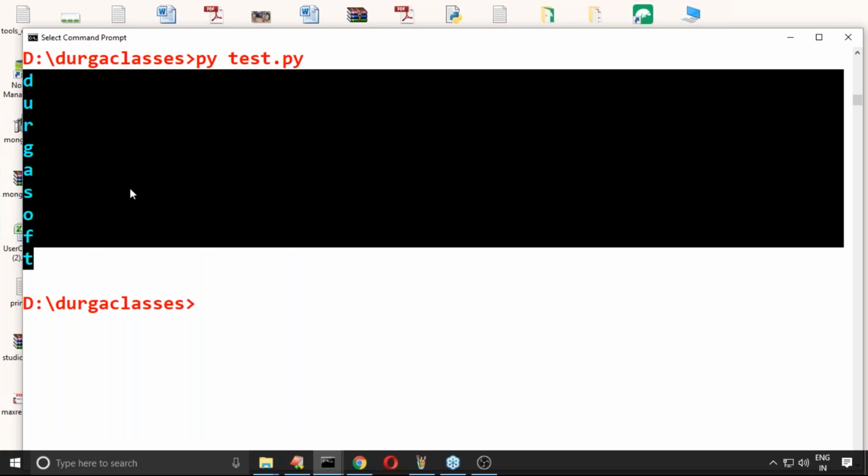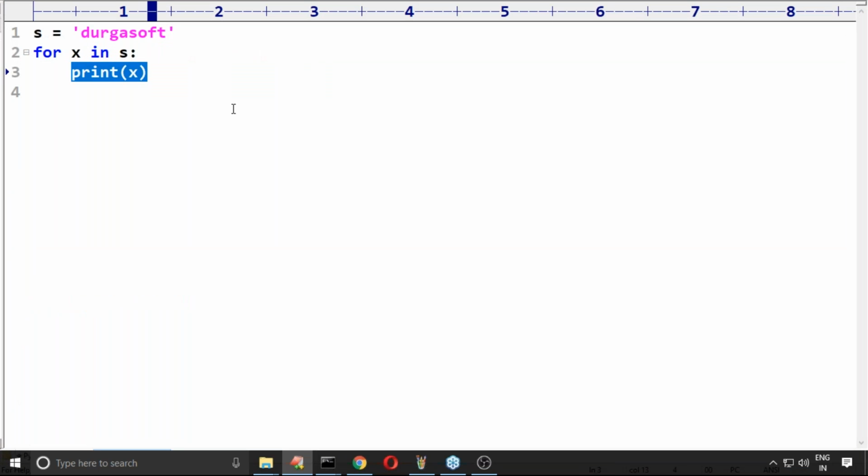The number of characters present in the given string, these many times it got executed. Are you feeling comfortable? Yes. When should we go for a for loop? Sir, it is the for each loop, for every element present in the given sequence.